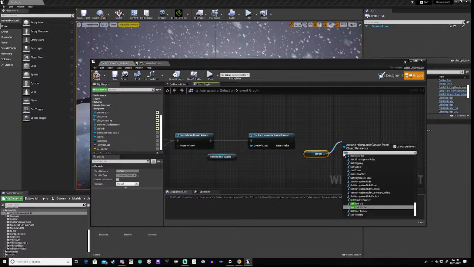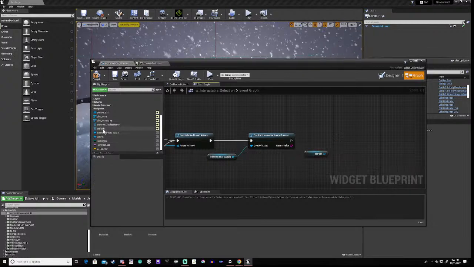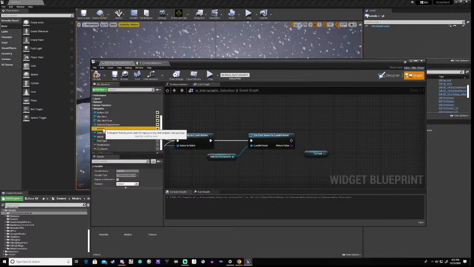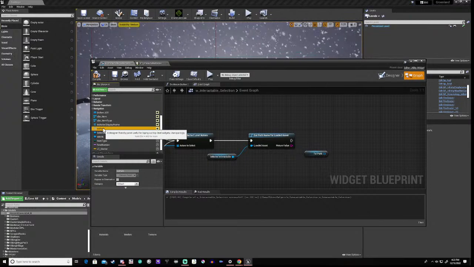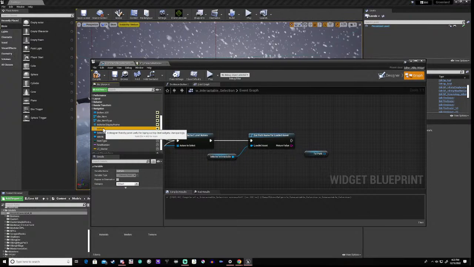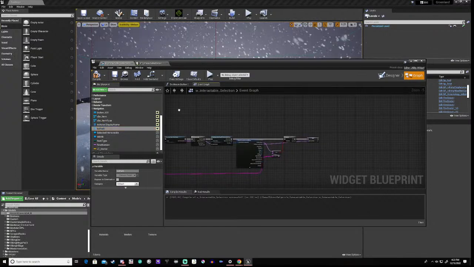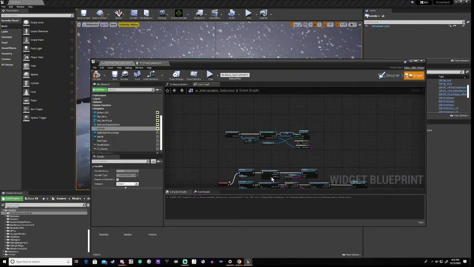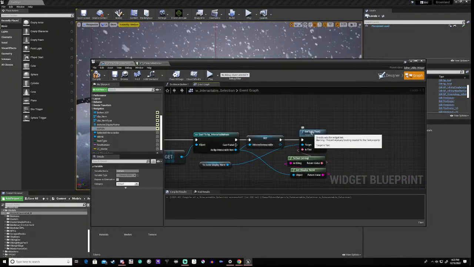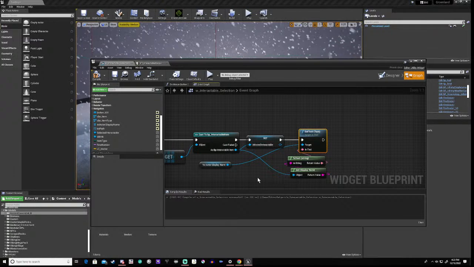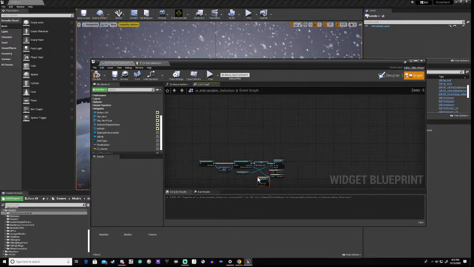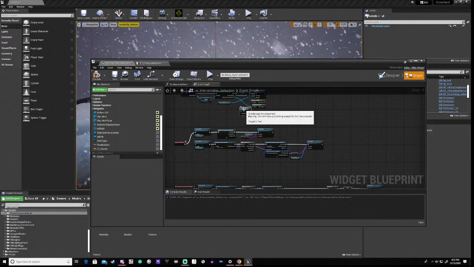what? Wait a minute. Yeah. Where's set text? Should be that. Don't know why that wasn't coming up. Maybe I'd set it to context, not context or something.